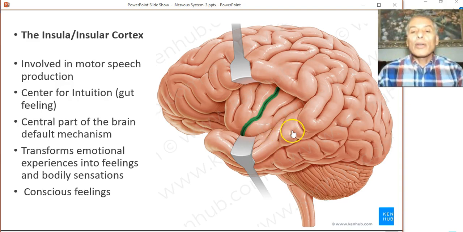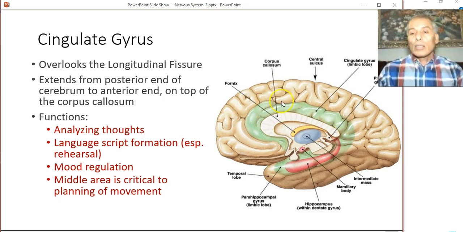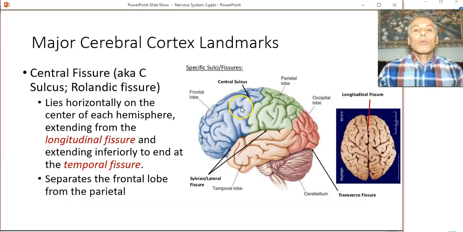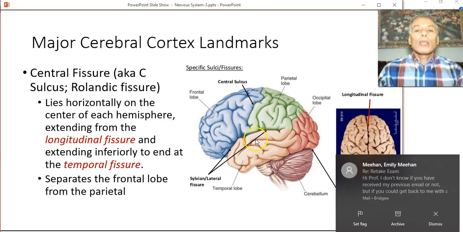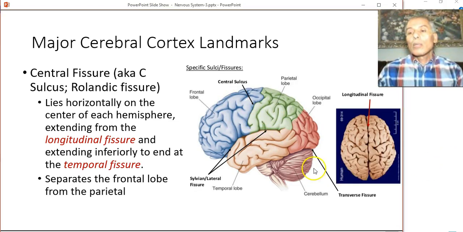All of these areas are critical language areas. And the insula contributes to language also, and we'll talk about the functions. But the insula and cingulate gyrus and the four lobes make up the parts of the cerebral cortex.